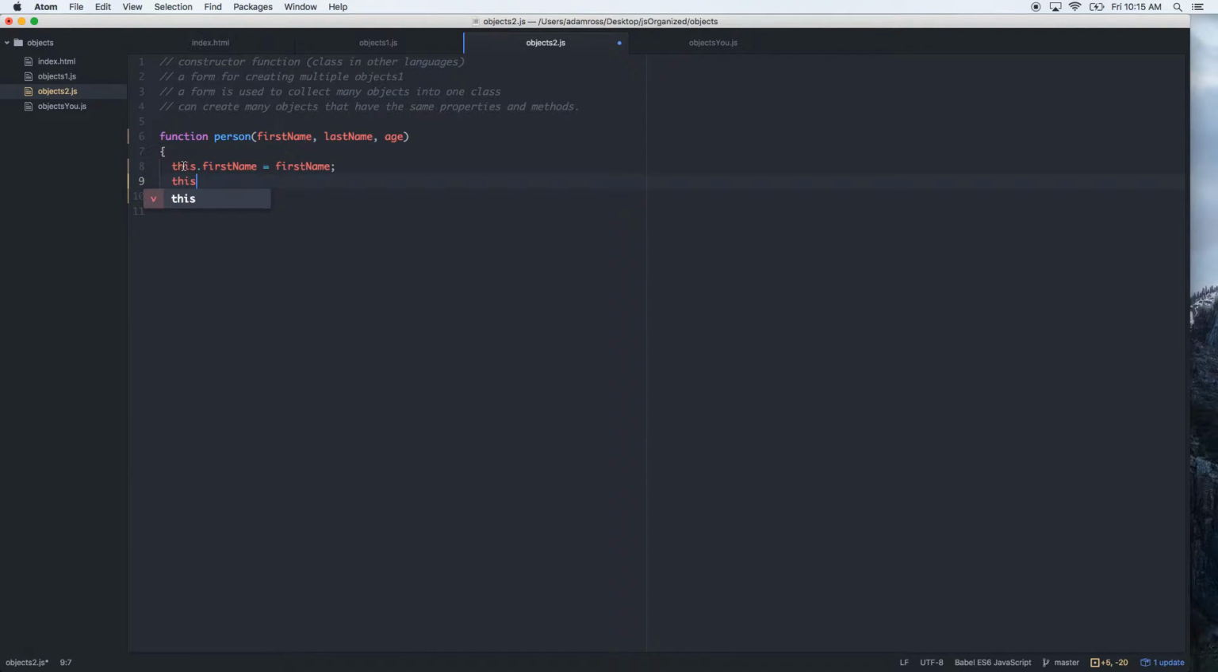This is pointing to the object that is being created at the time. So this object's first name is equal to the first name argument that is passed in. Pretty simple to understand. It's not that tricky. Last name, and then let's do it with age. This.age equals age.